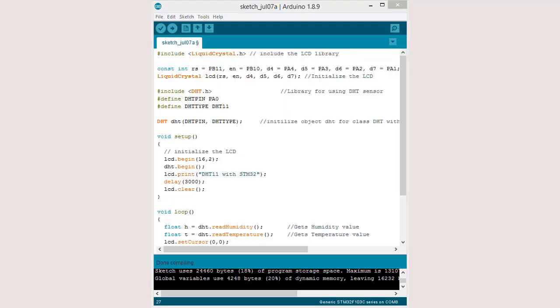So after selecting all these options, just click on compile. Once the compiling is done, you can simply upload the code.